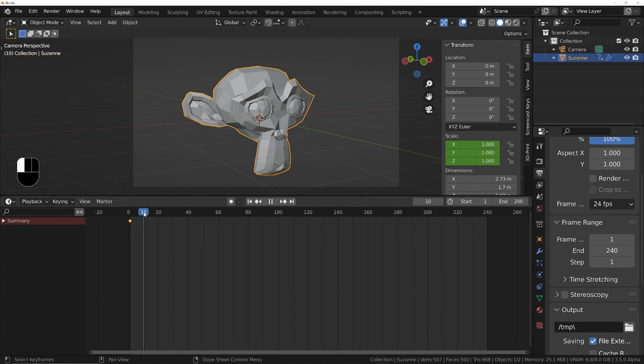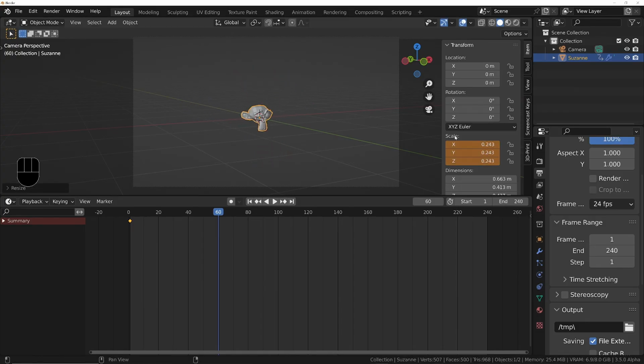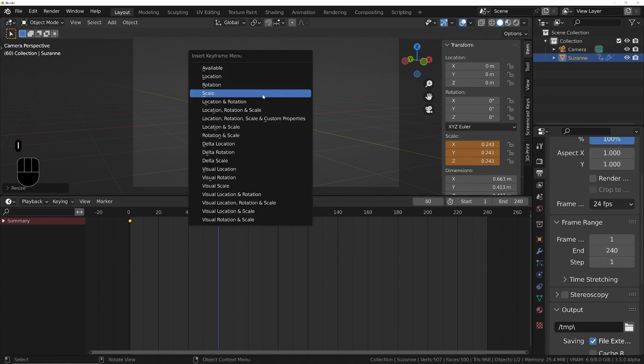Let's go to frame 60. Now what we're going to do now is scale this down. So I'm going to select my monkey, press S to scale, and I'll just scale it down. And you can see they've changed to orange over here, which indicates that these are different from what we've got recorded, and we've not yet made a keyframe so that they get saved. Once we make a keyframe, they'll turn yellow when we're on that frame, or green when we're not on that frame. So we can either hover over the viewport and press I and choose scale.